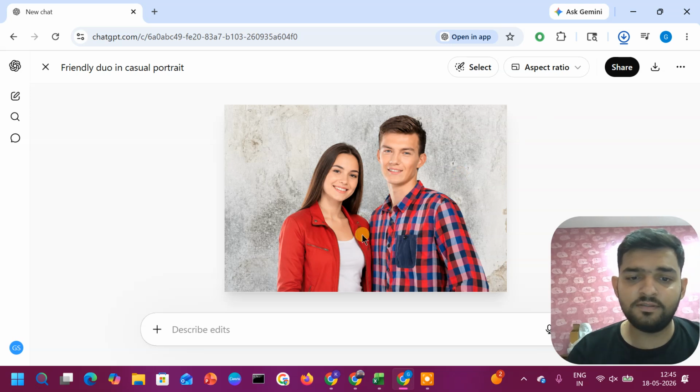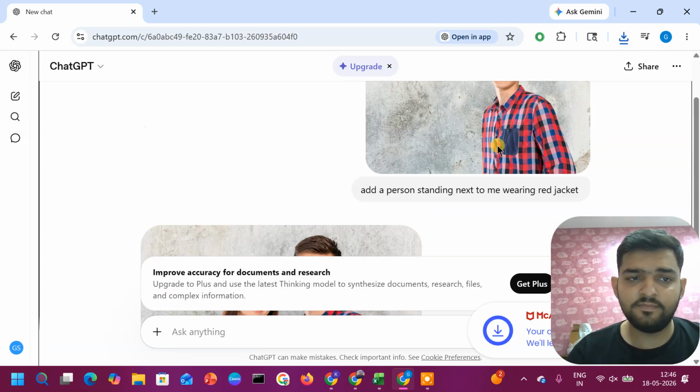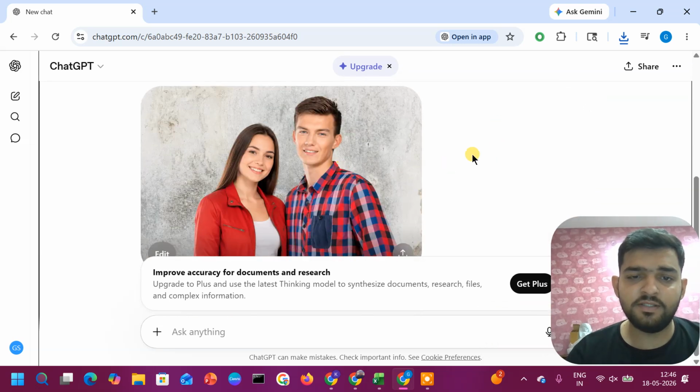from this. Now you will see the original image. This is the original image. This is the edited image. If you want to change it to a boy, you can ask them.